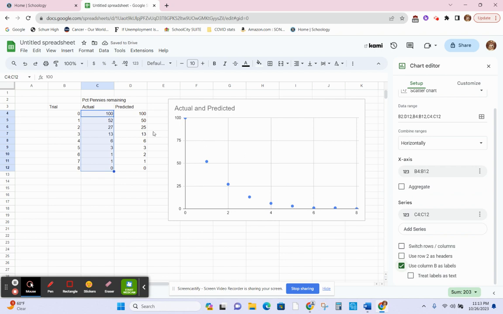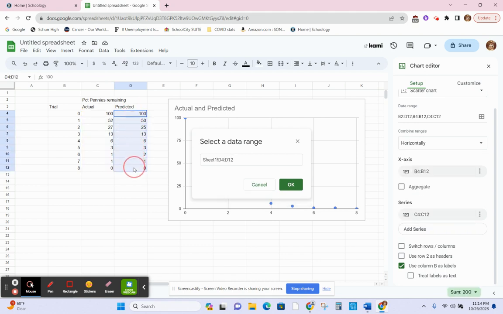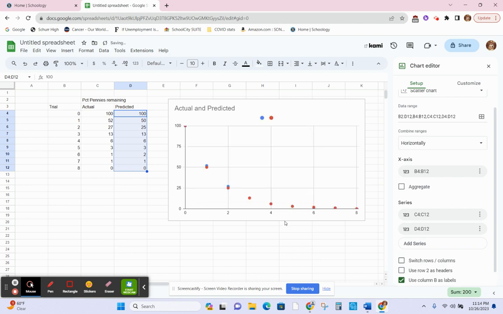But you're going to add 2 series. You're not just going to add 1 series of data on the y-axis. You're going to add a second series. So you're going to want to add this series right here. Once again, go back to this little waffle, and you'll get a select data range dialog box, and now you're going to highlight all the data in the predicted column. So you'll have points for your predicted amount and points for your actual amount. As you can see, they can kind of be off, but then they start kind of unifying.